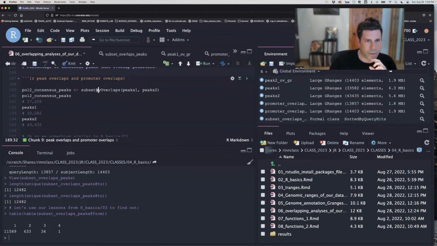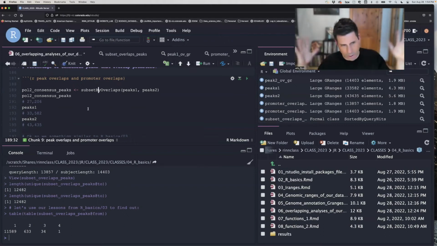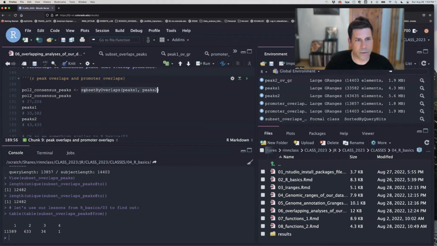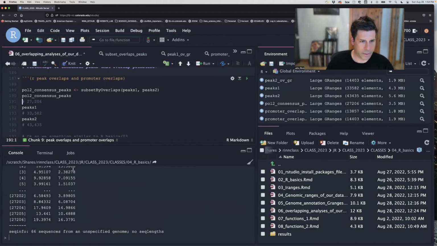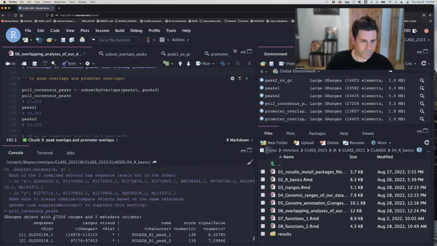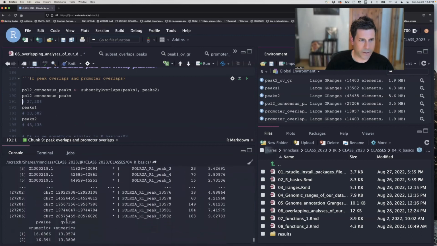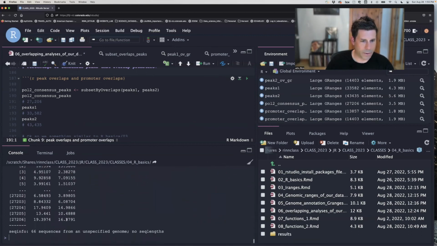And so what we can do here is let's just start fresh, clear our memory. This is a lot of overlaps, but it's important. So let's go through it again and do it a little simpler. So we can do our peaks 1 and peaks 2 are our peak files. We'll do subset by overlap and call that the consensus peaks, or the peaks that are the same between the two. Okay, and that is our GRanges objects of the overlaps of peaks 1 and peaks 2.